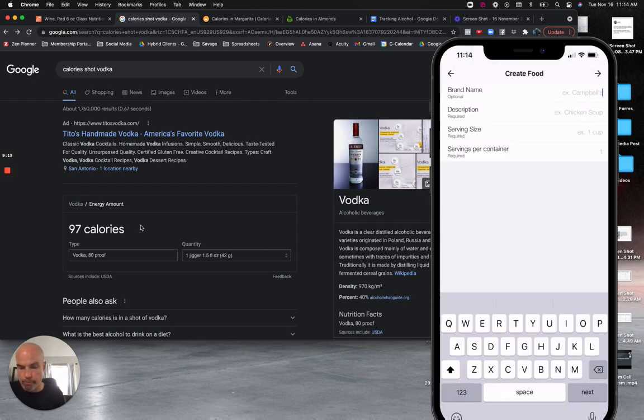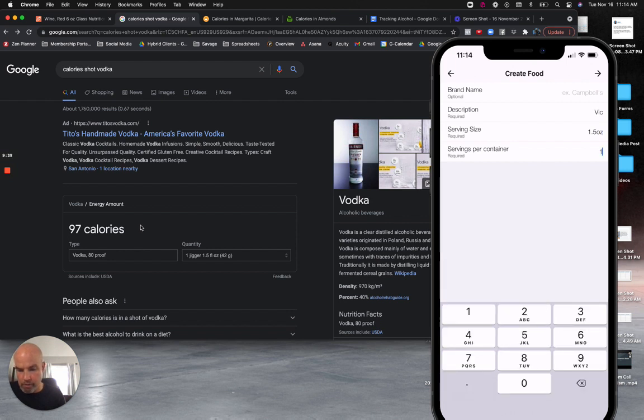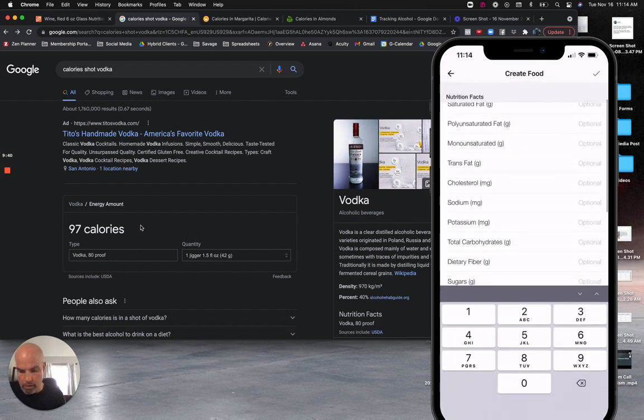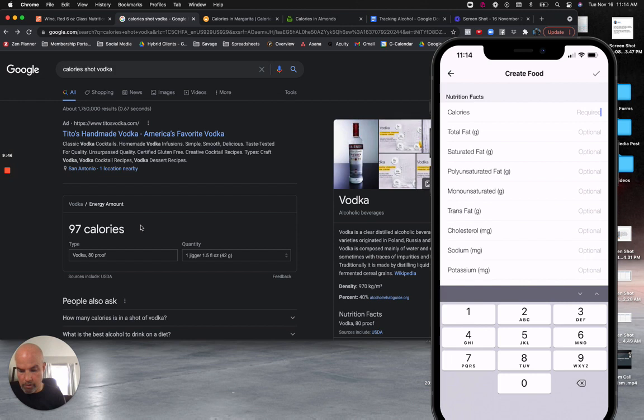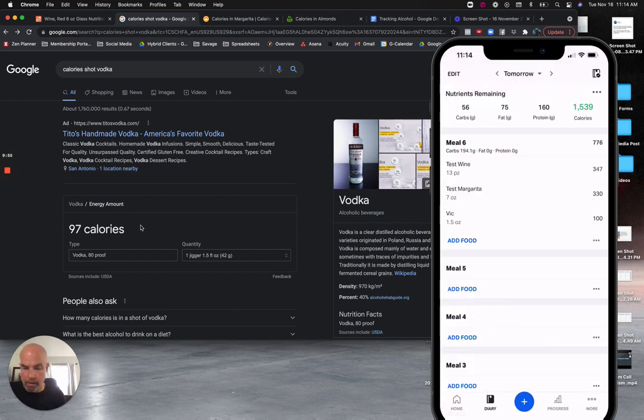Create a food, vodka. I don't even know how many ounces, so 1.5 ounces. I should know that, but I'm not really a liquor drinker, so I don't drink hard liquor. 1.5 ounces, you're just going to do 1 there, and then you just get on here to carbohydrates, 25. You can enter the calories in there too, we just rounded it up to 100 just to make this quick. No thanks. Boom, you got the vodka, adding it in as 100. You got your carbs all tracking, so you can see.